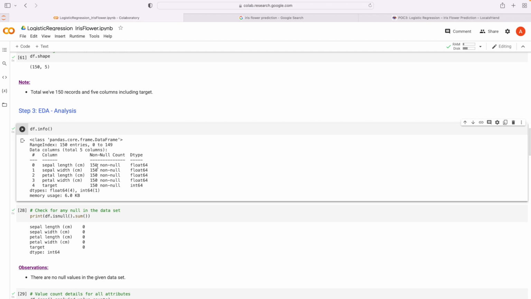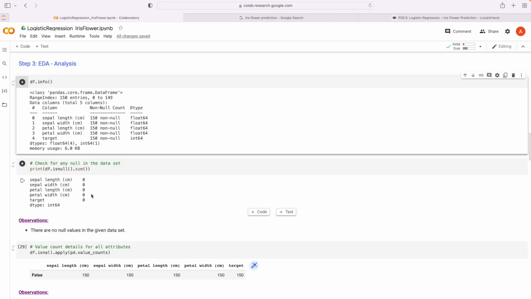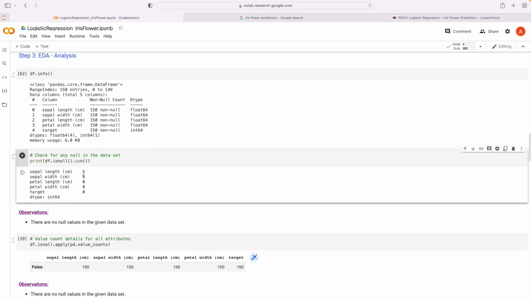If you see, we have 150 records and all non-null, and we can also see the type from this. And let's quickly see if any null values are available. So DataFrame.isnull().sum() will provide you the number of null values, if you have any. Currently for this data set we don't have any null values, so we are getting 0.